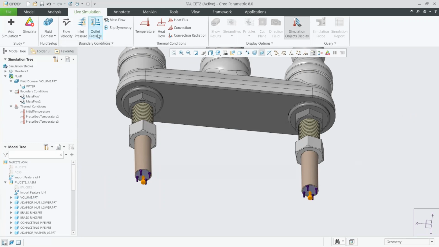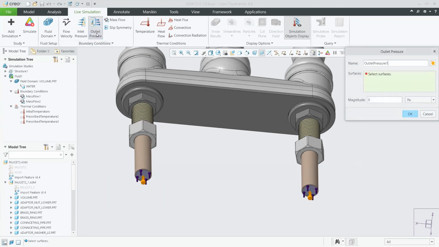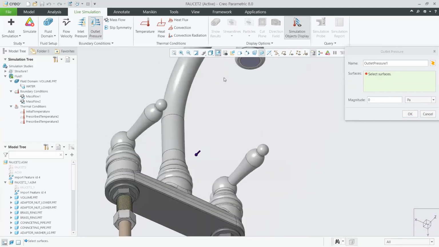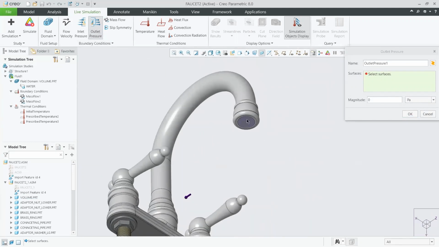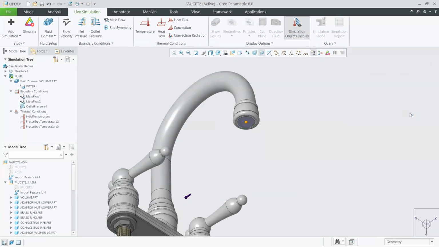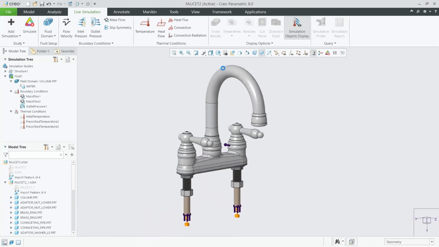All right, and now to finish our setup, we'll define an outlet pressure for the system. In this case, it'll be up here at the spout. And we'll leave that at a value of 0 pascals. And with that, our setup is more or less complete. Now, the first study that I want to go through here and show is going to be in transient mode or time dependent. And then afterwards, we'll also take a look at how that compares to our steady state option.